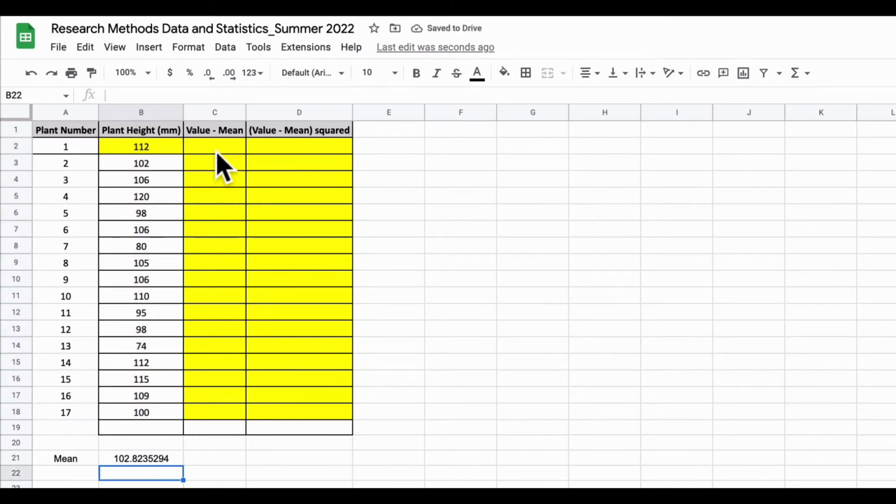Like last time, I need to come over here and put equals B2 minus my average, enter. Awesome, I got my data set. I'm going to come over here and modify this equation and put a $ sign in front of the B and a $ sign in front of the number, hit enter. So now I can copy my data.